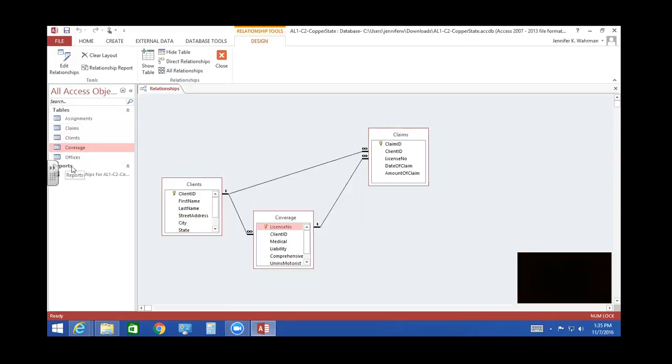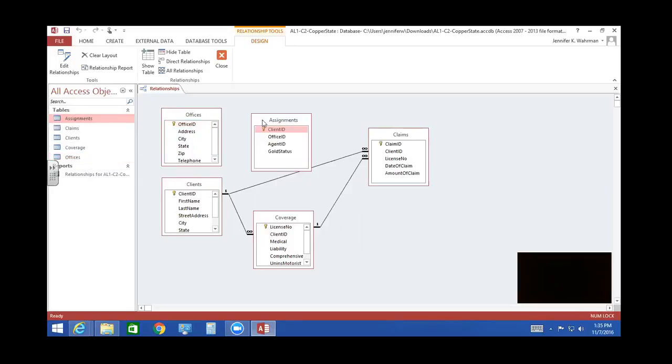Offices and Assignments. So Offices, click on the table Offices and drag it into the gray area. And it doesn't matter where. I wouldn't lay them on top of another table. And then Assignments. And I'm just going to put mine up here. I have seen people put them down here, but I like to leave them up here. So now we have 5 tables showing in our window.